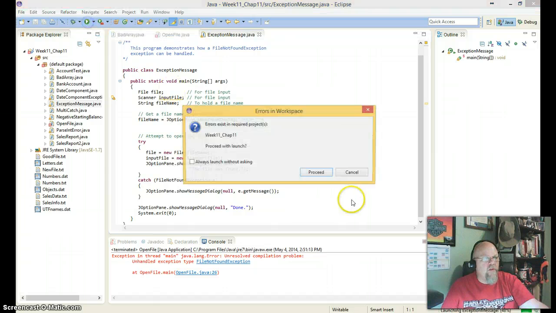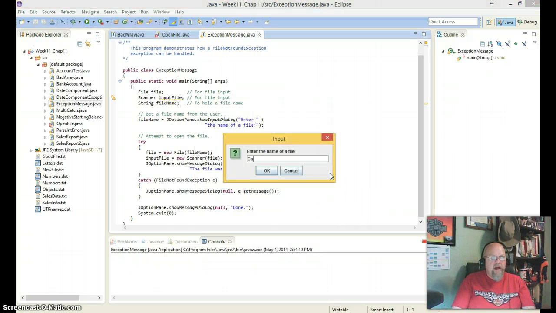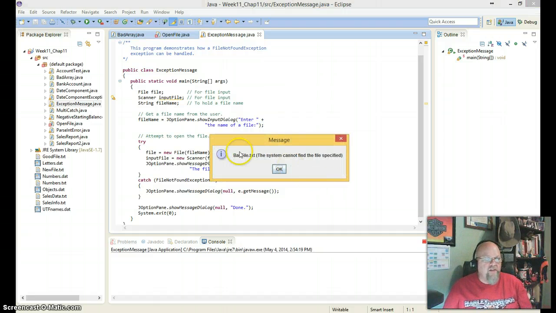So if I run this and type in bad file.txt and click OK, it says bad file.txt, the system cannot find the specified file. That was pre-made for us. So it's always nice to grab the message that comes with that exception and display it.